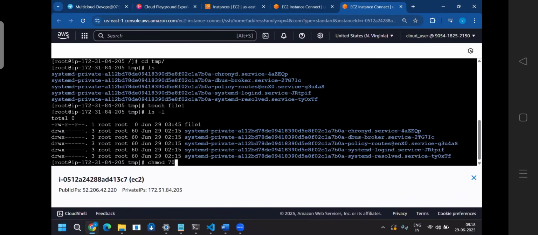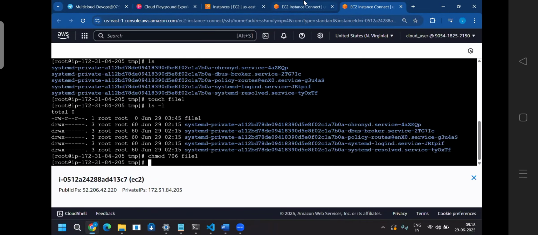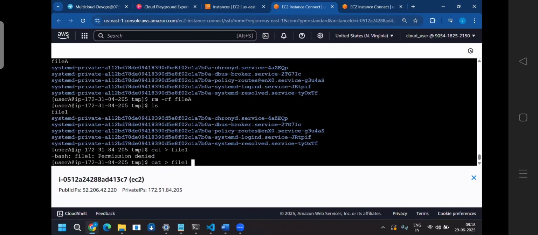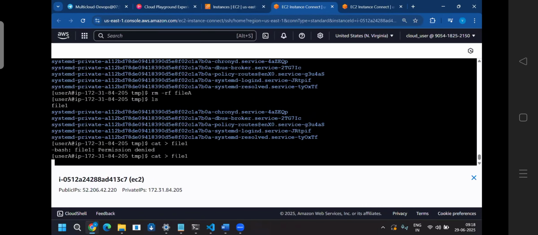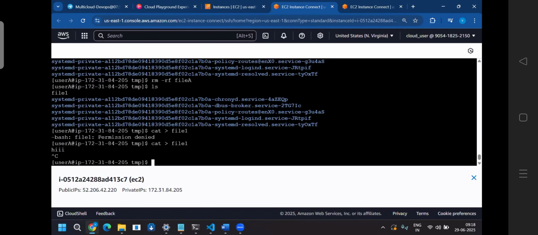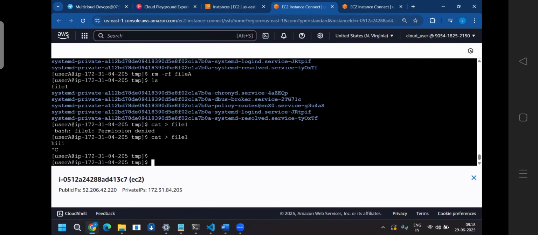0 for groups, others for ungiven. Now go to user A, try to run again file 1. So this time able to add a content. Clear now till here? How to give permissions to a specific user and all.